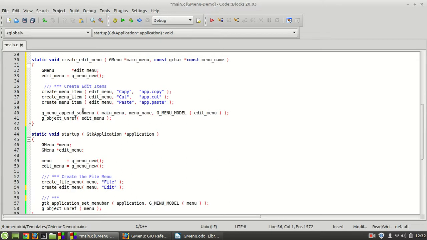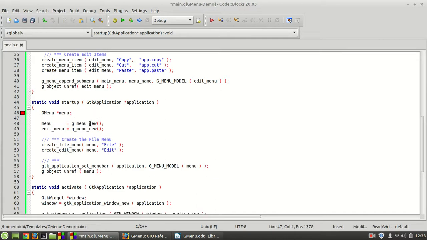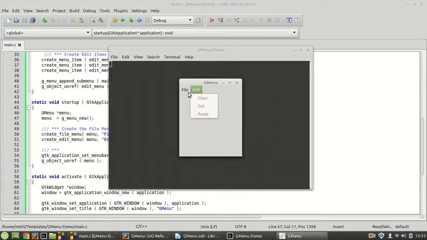Everything happens here inside the create menu, and let me compile it and run it and see if everything works fine. Edit menu, we don't need it anymore. I forgot to drop this one. So these things are not needed. At this point we need only the menu, and with the help of the create file menu function we create the menu with the name file, and we create the menu with the name edit. Now let me compile it and run it again and see if everything works fine. And as you can see, everything works fine and looks good.